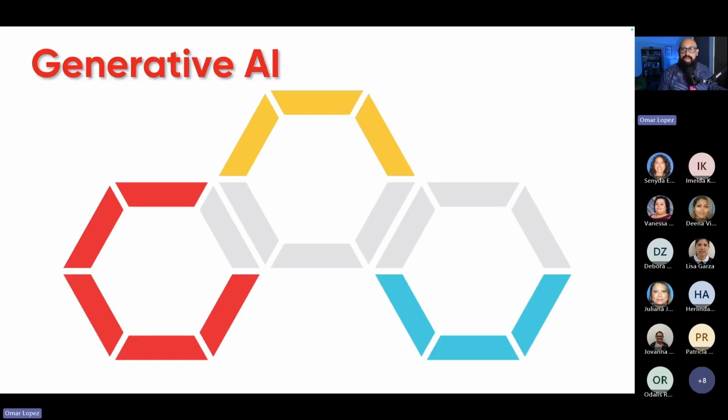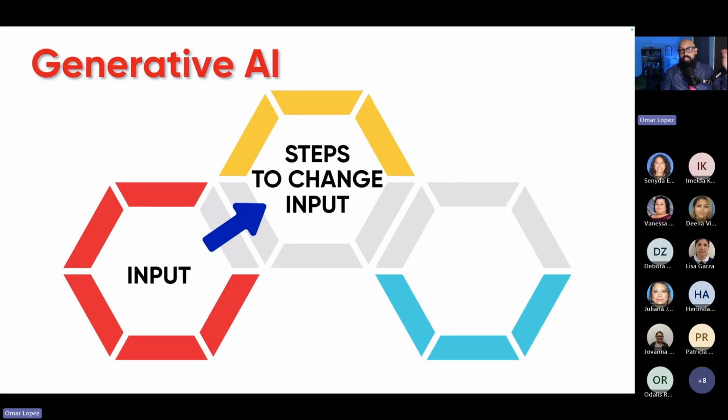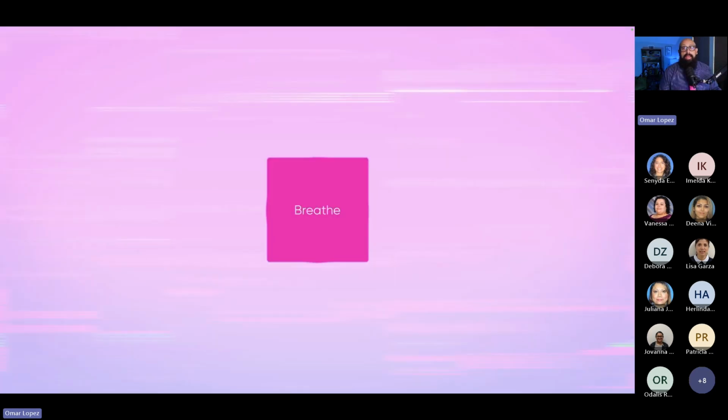So in generative AI, there's an input. That's us asking a question that is given to the machine. The machine makes a series of steps, and now we have the output. Then we get what we are looking for out of the AI, and then we can work with that.